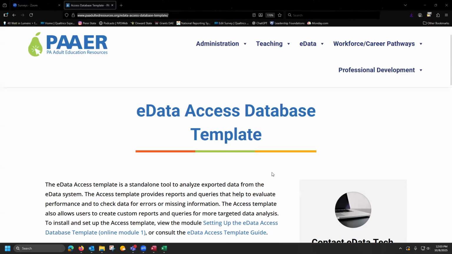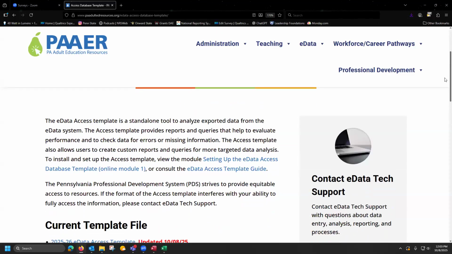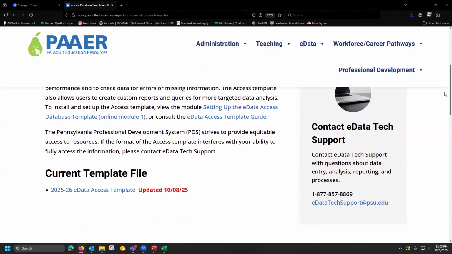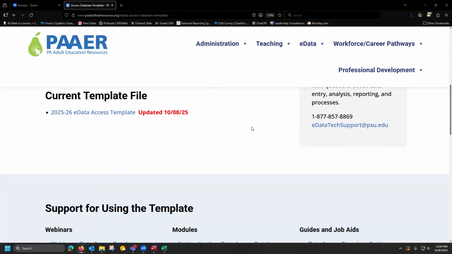We're not going to cover the really in-the-weeds details about how to run the template today. We're just going to cover the overview of what's new and some of the resources. If you need support for running the template now or in the future, you can see on this web page, whose link is in the chat, we have the current template file posted. It is live as of today, and that is compatible with this program year's data.